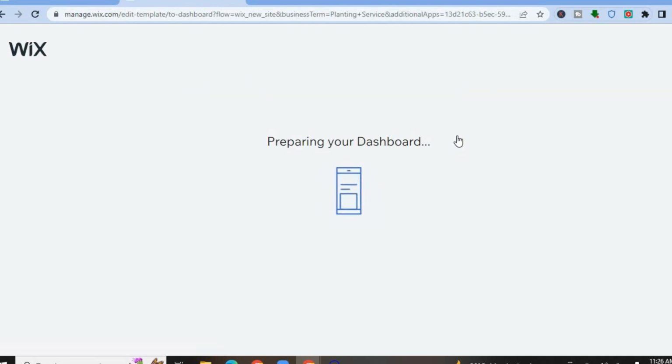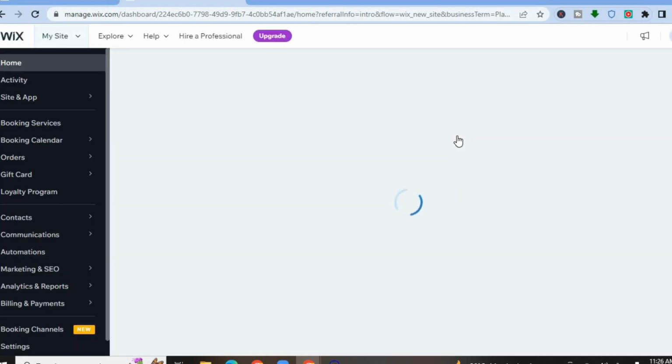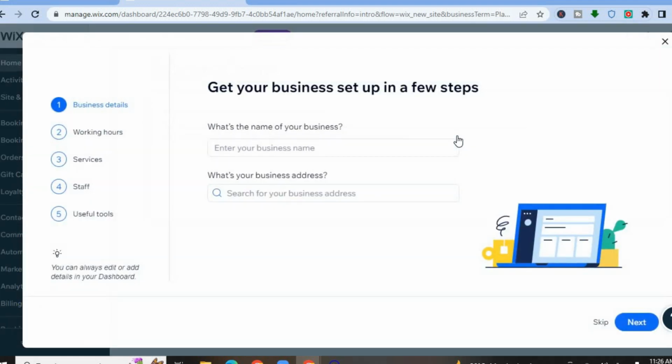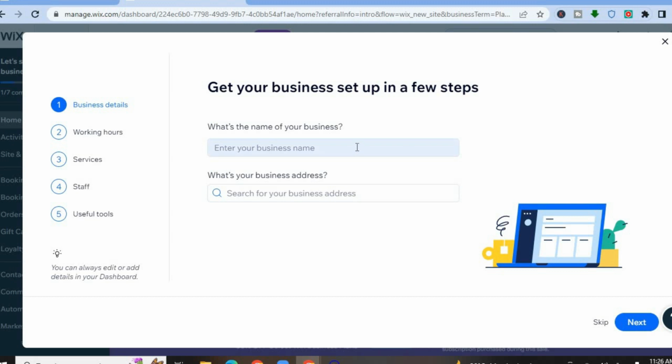Once you have tapped on next, you will be redirected to this page on which you'll be able to edit your dashboard, so you'll be able to add some information about your new website that you're creating. And this is one of the reasons why I like Wix and why I say it is beginner friendly, because they break down each step so that you'll be able to create a professional looking website even as a complete beginner. So the first thing you're going to do is enter the name of your business. So let's say I want to name this Tess. Then you would enter your business address.